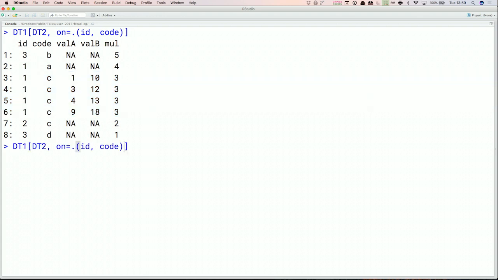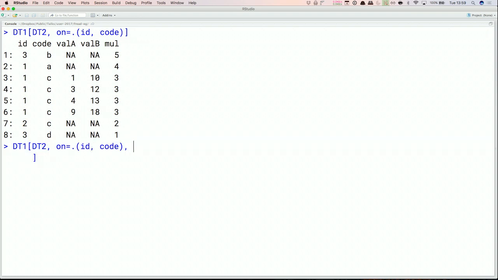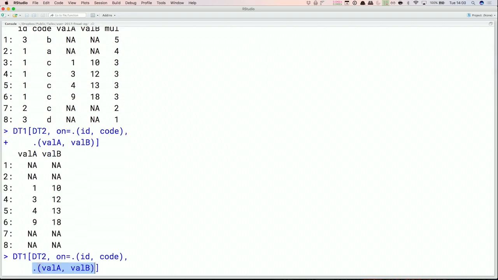So once you have this expression and you know that this is going to select the rows for me, I don't have to be done there. While the rows have been computed, I can do something else before returning the results. So that's what we are doing here. We are just returning the columns that we just need. We don't need the mul column or the ID or the code column. So we can do that directly to get just that. And similar to that, you can also do sum val A.